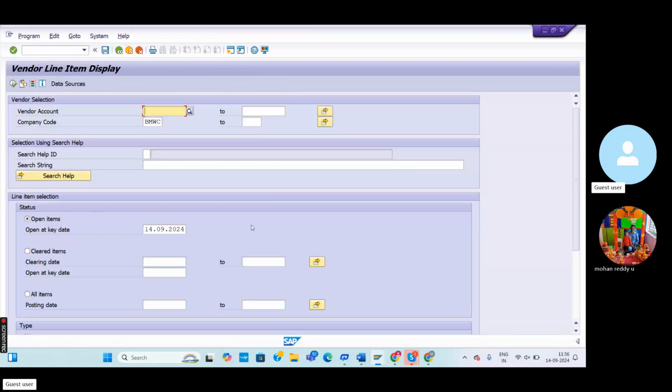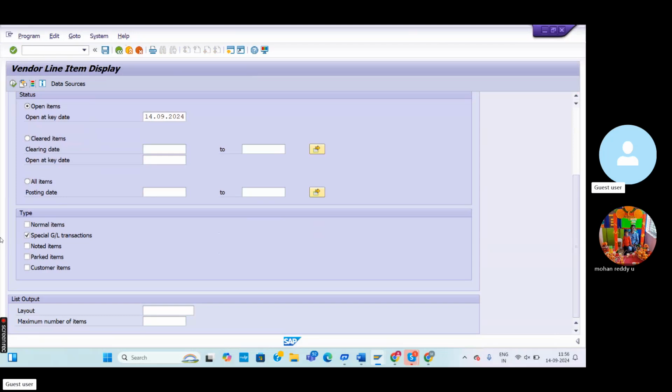Whenever we are generating the reports, there are some checkboxes of the type normal items, special items. If you want to generate the reports for both types of payments, you select normal and special. Or else if you want to select special GL advance payment type only, we can select the advance payment, right? So here 50,000 will be displayed. Now we paid 50,000 advance to our vendors.